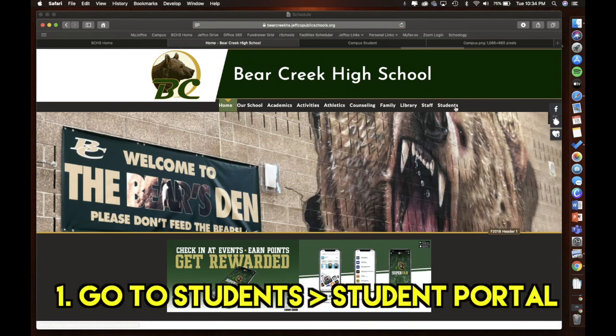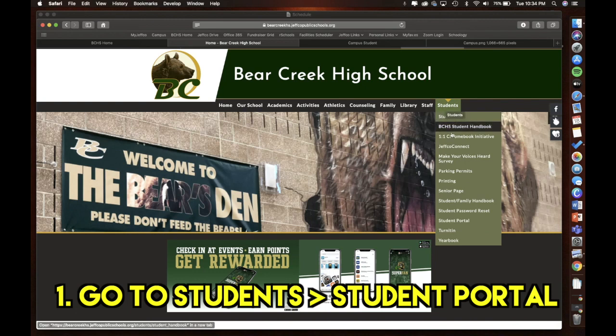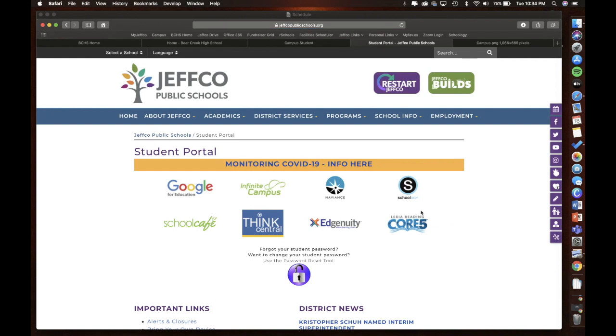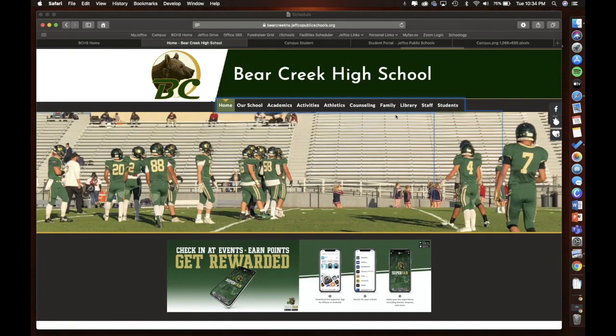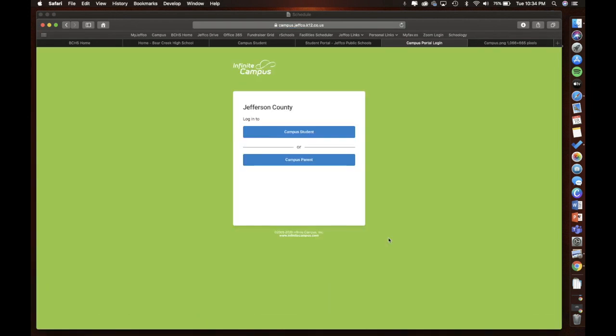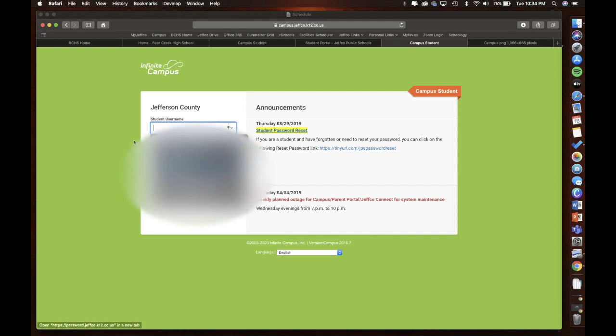One of them is that you can go to the Students tab up at the top here. You'll notice that one of the links says Student Portal, and this will actually take you to the Jeffco portal where you will have access to Infinite Campus, but also a lot of our other logins for the district. So that's a great resource for all of our students. Another option for students or families is to go, instead of the Students tab, to the Family tab and click on Infinite Campus. And that will actually take you directly to the Infinite Campus login. It will ask you whether you're a student or a parent, and then you will go ahead and log in.